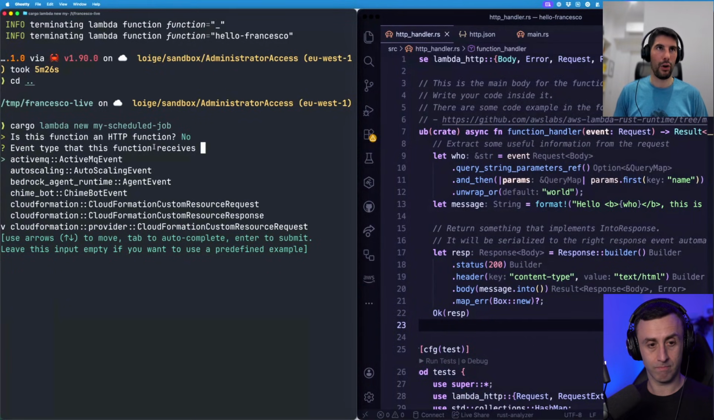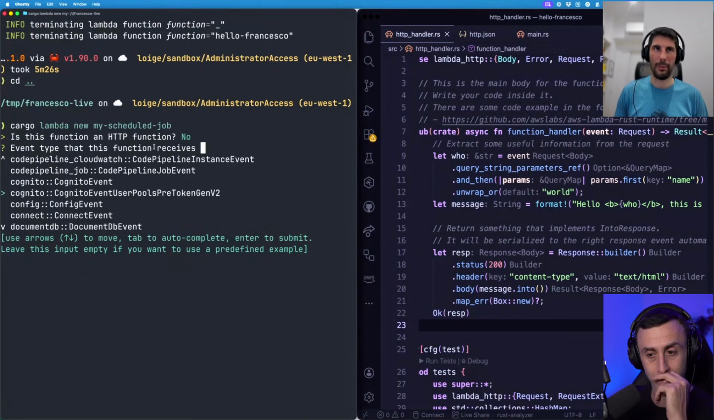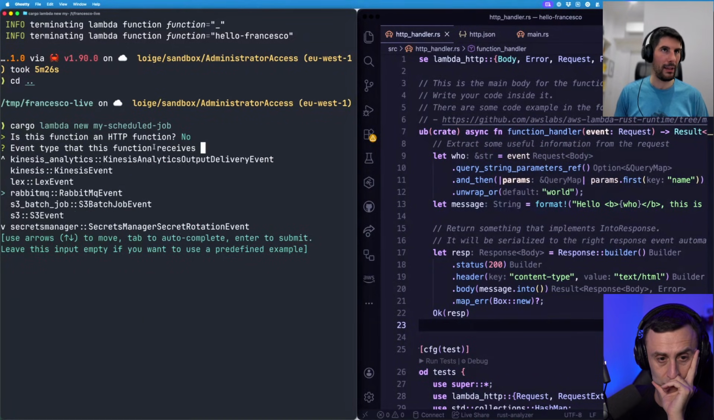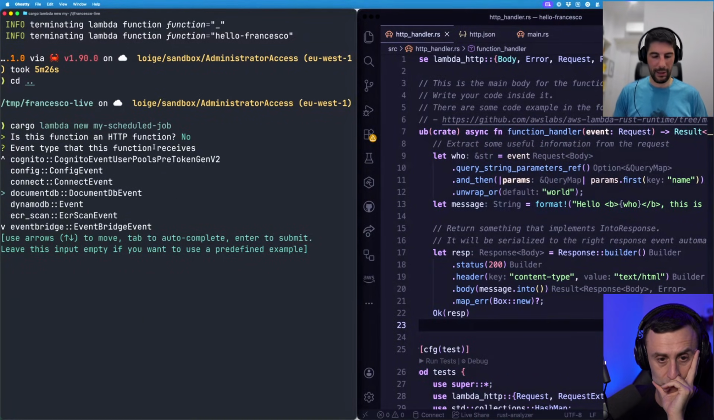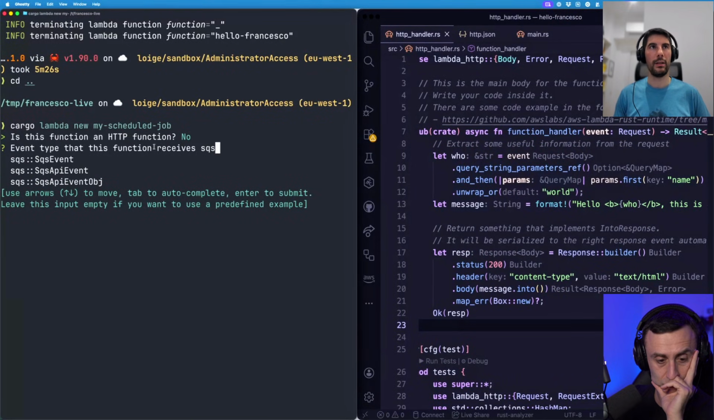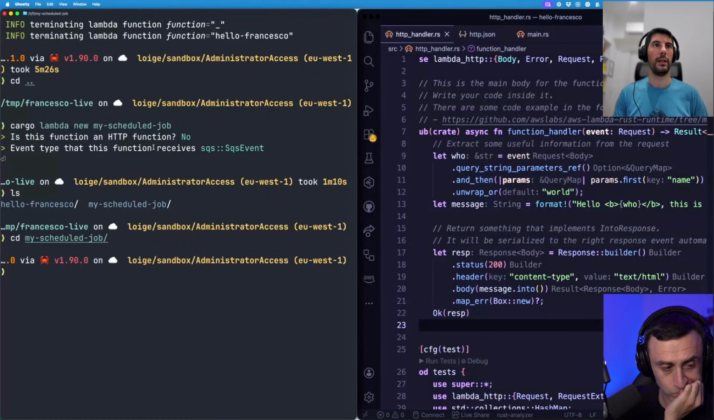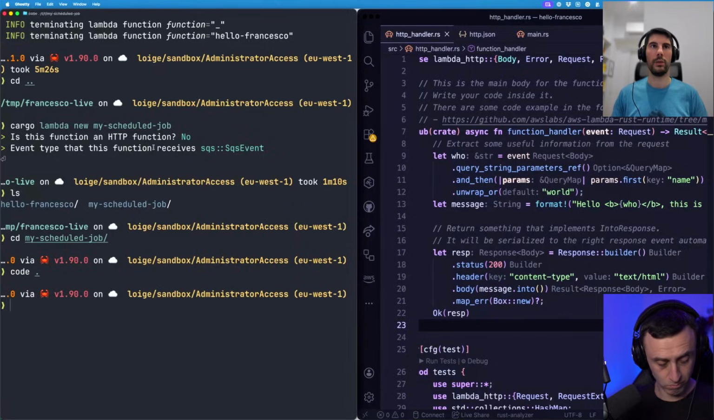And this is all the events you can have, pretty much all the events you can have with Lambda. There are, I don't know, probably about 80 or 90, and you can even search. So we know we want to do SQS, and this is the first one we want to use. If we do ls, now we have 2 projects. The first one, the HTTP, and the second one, my scheduled job. So if we go to my scheduled job and open it with code, we can see the code.